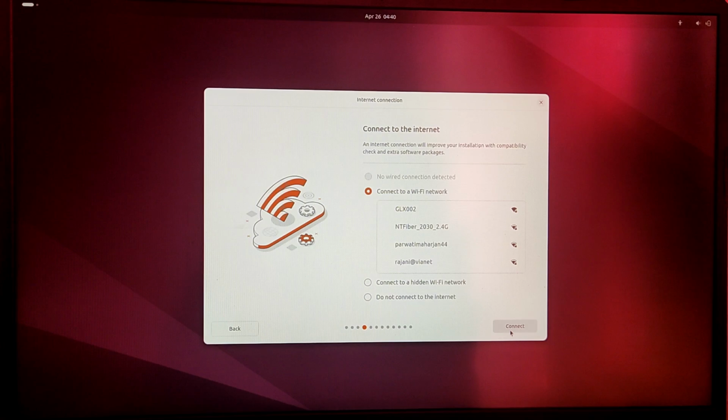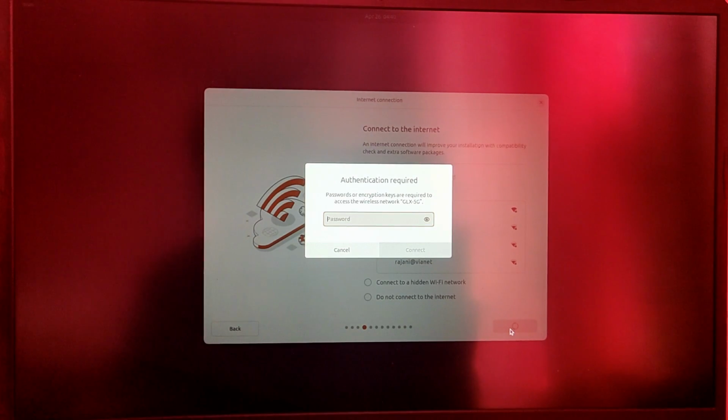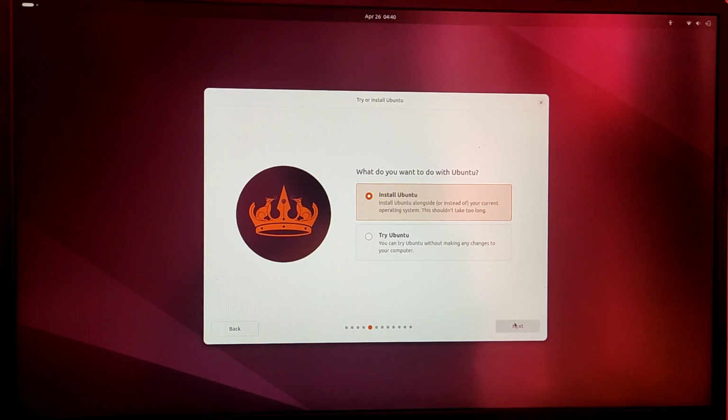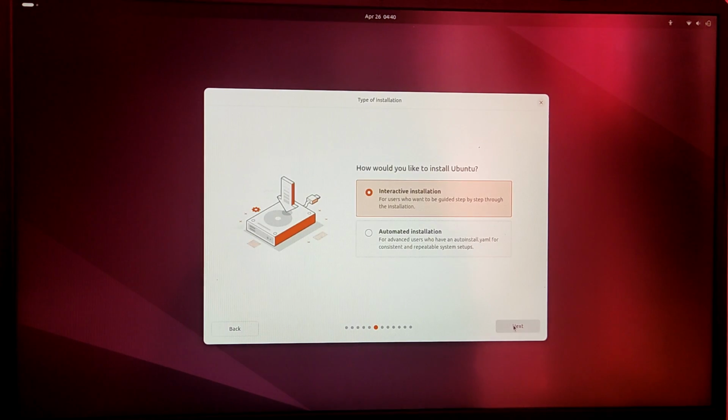Now it is recommended to connect to your Wi-Fi network before installation because we are going to download the drivers and media codecs. Now here you have two options, install or try. If you haven't tried this already, make sure to try before installing.